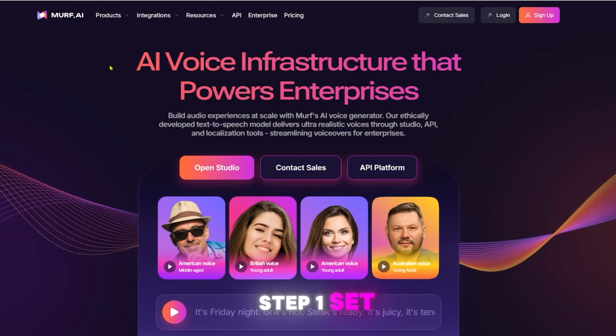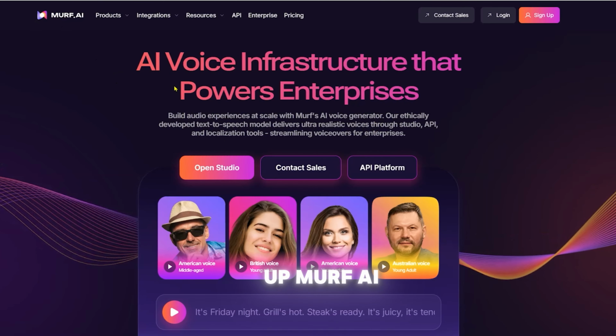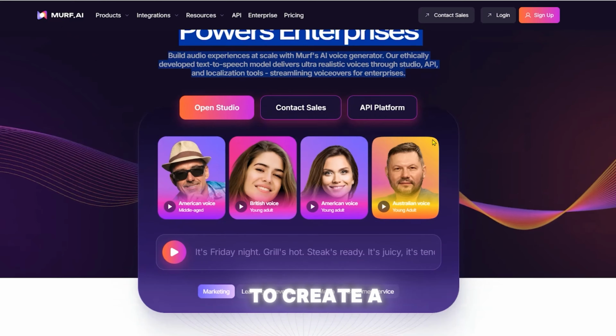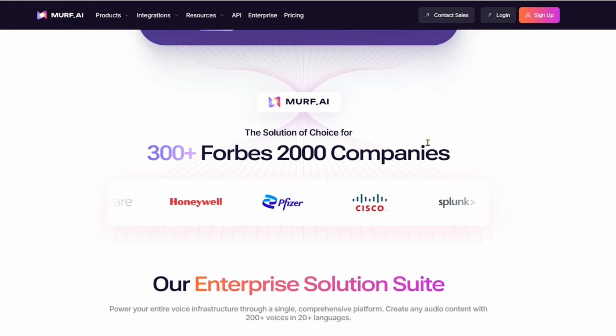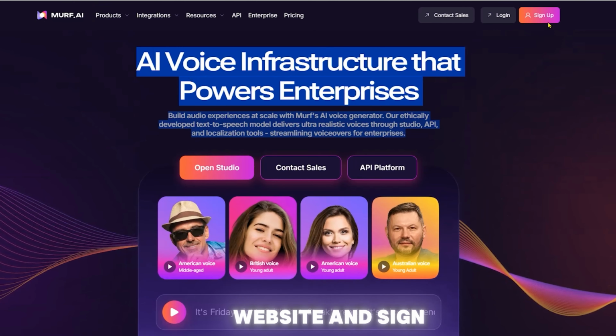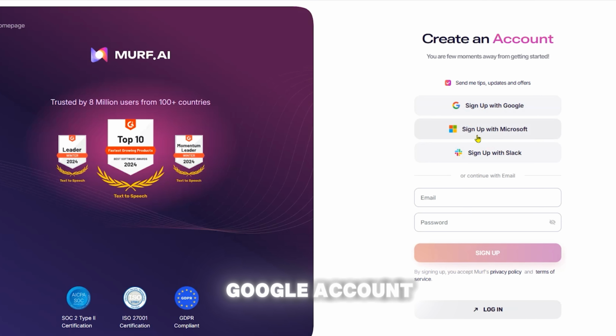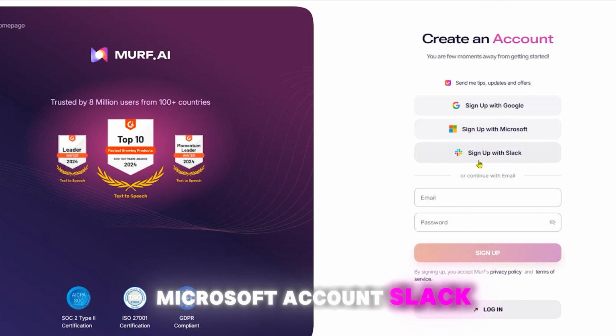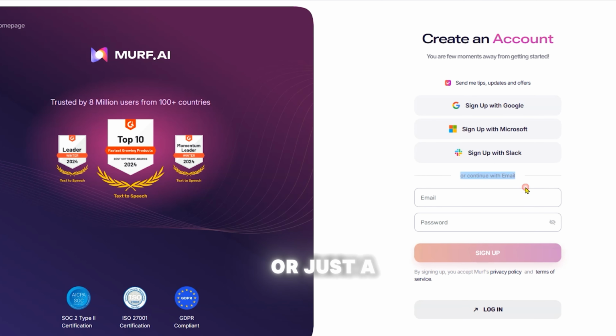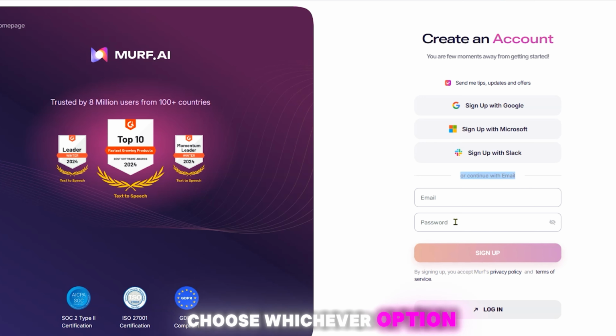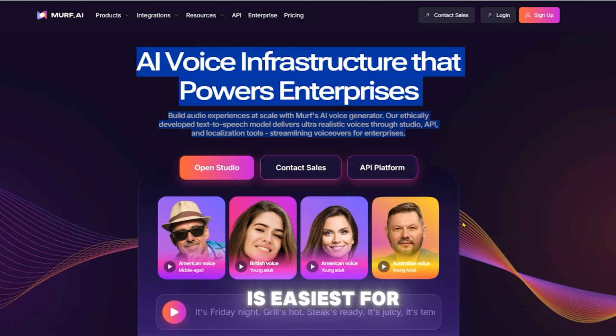Step 1. Set up Murph AI. First, you need to create a Murph AI account. If you don't already have one, go to their website and sign up for a free account. You can sign up using your Google account, Microsoft account, Slack, or just a regular email. Choose whichever option is easiest for you.